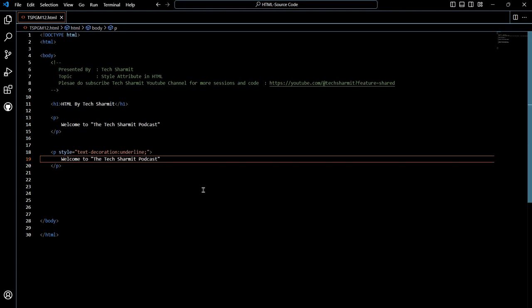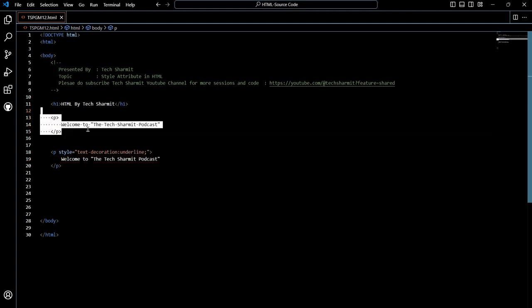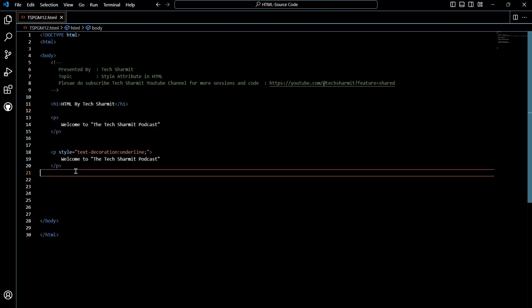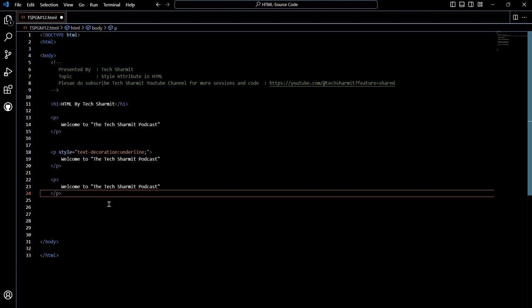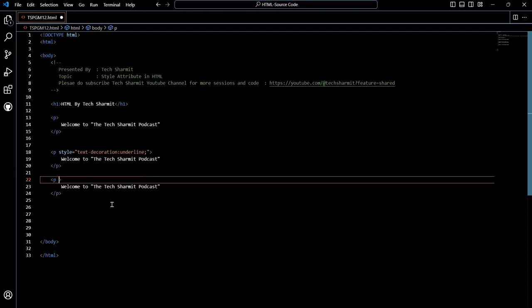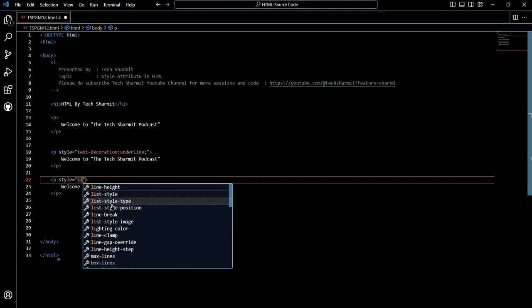All right, now the next thing is line height. What is line height? So let me copy this paragraph again. I'm copying this because I just want to save my time to explain all these other important things. So I'll simply press Ctrl V for paste, and this time we will use line height. Again we will use the style attribute, so style, and here I will write line height, the first one.